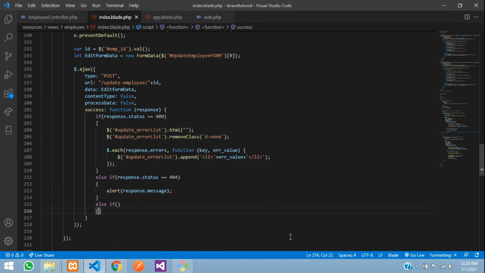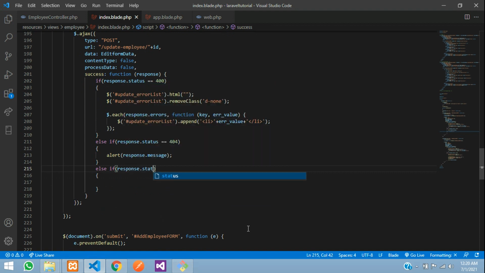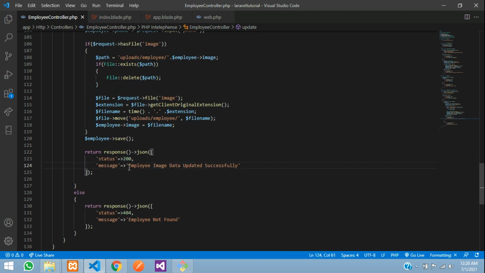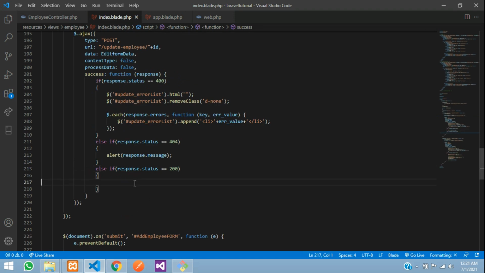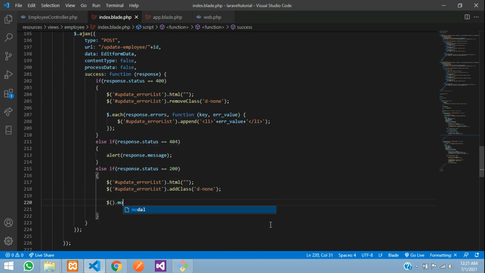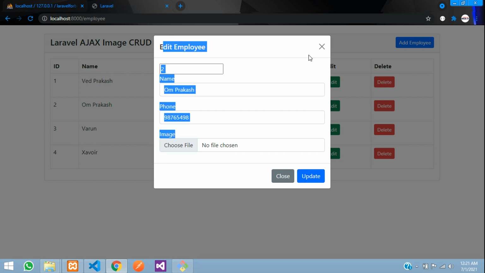Else you can use if response.status is double equal to 200, which means success. So this status is 200, that means employee updated successfully. Let's copy this and show the message. Before that I want to empty these fields. Let's copy this and paste once again, and instead of remove class, make it add class. Close the model, function hide. Okay, so what model are you going to close? Your edit model, like when you click edit, right? So when I click update, this model should get closed automatically.